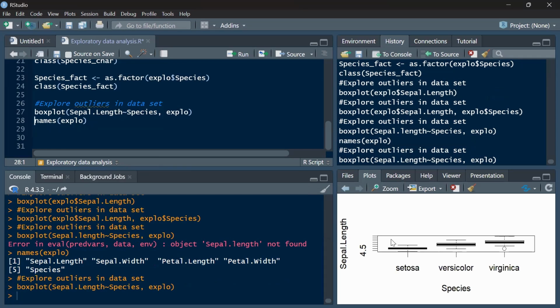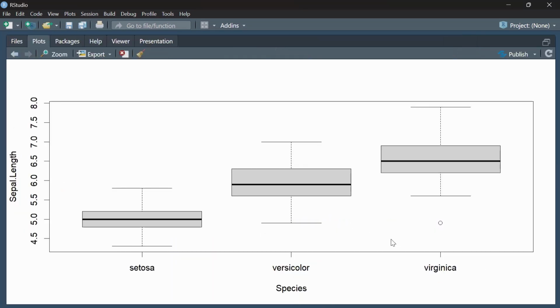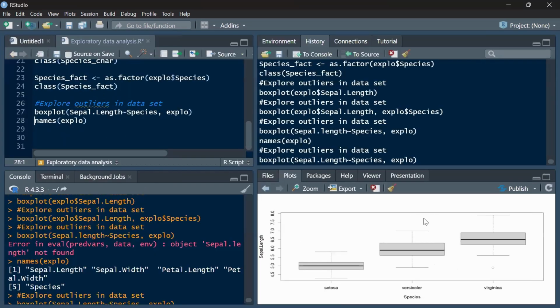Now here it is. We have our box plot. Outliers are what we are seeing here. What is an outlier? An outlier is an extreme value at the lower extreme or at the upper extreme. Here we have Setosa, Versicolor, and Virginica. We have one outlier here within the Virginica subgroup of the species variable. You get it now? When you see this kind of outlier, you can run your model.